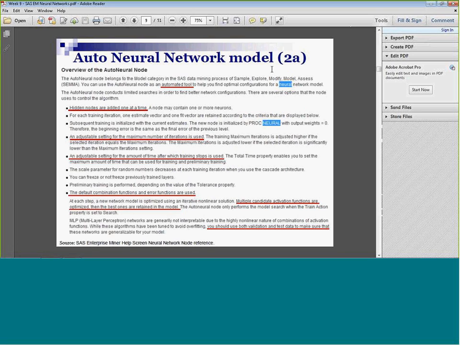Okay, so the auto-neural, again, that's a place to start. Automated tool, again, I highlighted some things. Optimal configuration, so you don't have to do much here. You pick it and you say basically go. Hidden nodes are added one at a time, which was suggested, right? For each iteration, one estimate vector, one fit vector are retained. Subsequent training is initialized with the current estimate, so the training continues. You can set an adjustable for the max number of iterations. So if you're not getting a good answer, you might want to up that. You have an adjustable setting for the amount of time that it will train. If the thing is just hung up, you might say just train for.